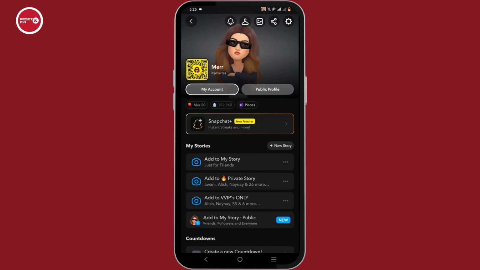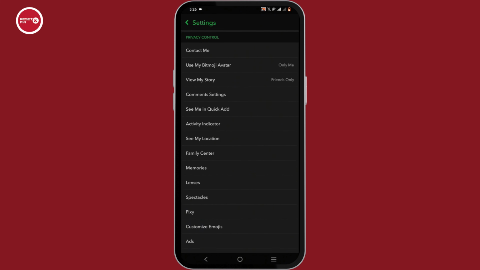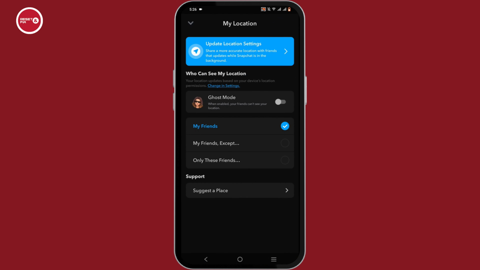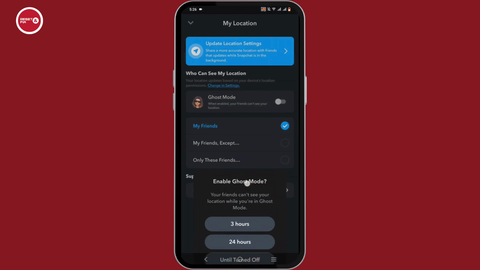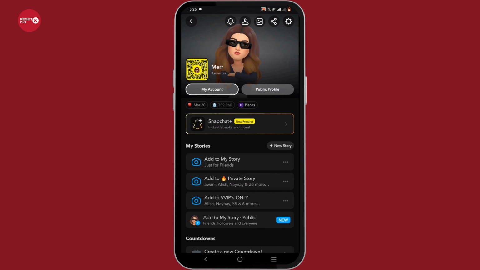Then click on the setting gear icon in the right hand side. Scroll down until you see the option of location over here and tap on it. If the ghost mode is toggled on, make sure to turn it back off. Now once you do so, you can head back from here.